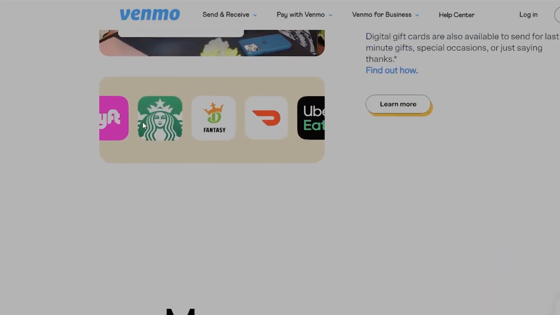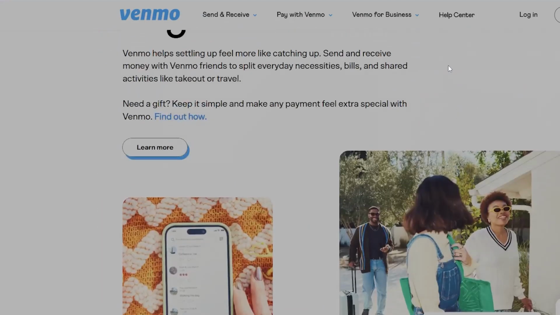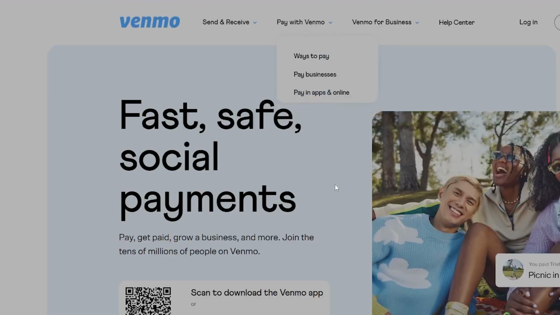Want to accept payments for your small business using Venmo? Here's exactly how to set it up the right way. First things first, don't use a personal Venmo.